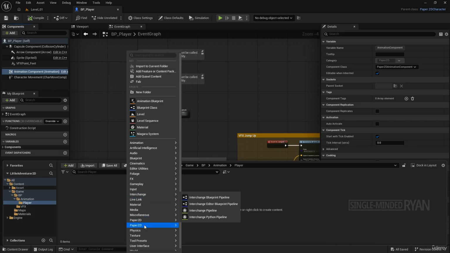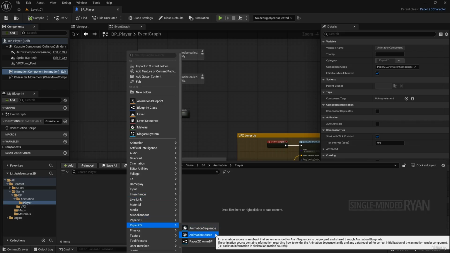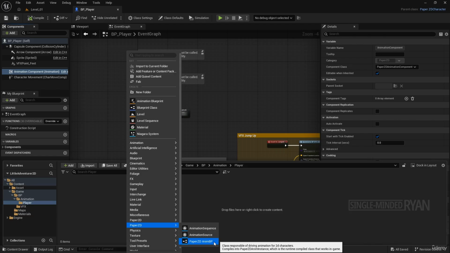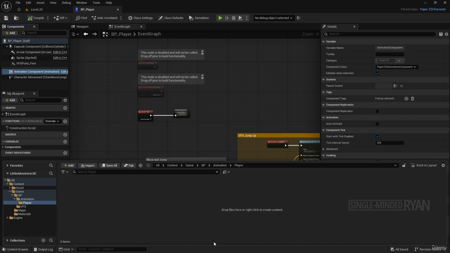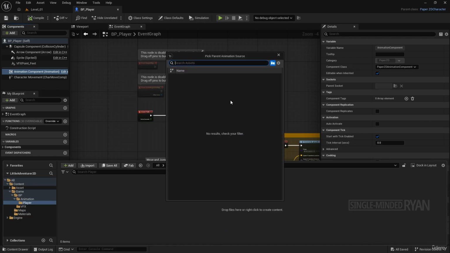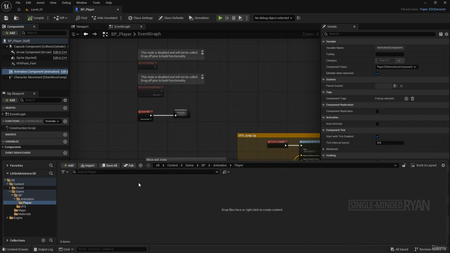Right-click and go to PaperZD. What we need is this Paper2D animation blueprint. But if we try to create it now, we just cannot do it. It requires an animation source to work. Every animation blueprint needs an animation source to manage all of the animations. So we need to first create an animation source.